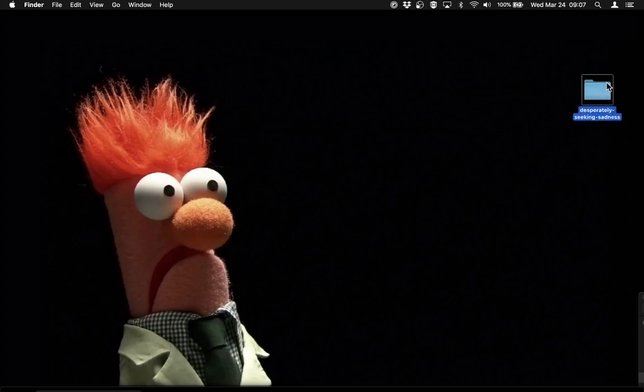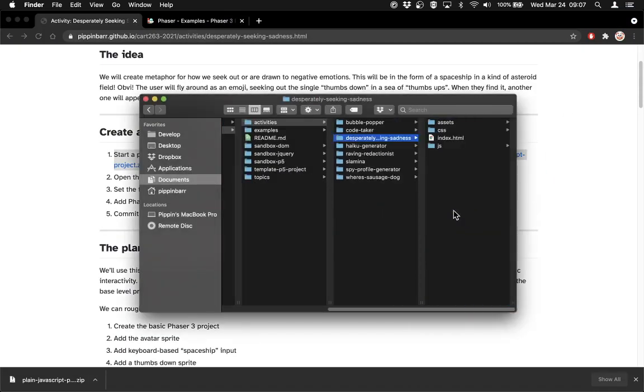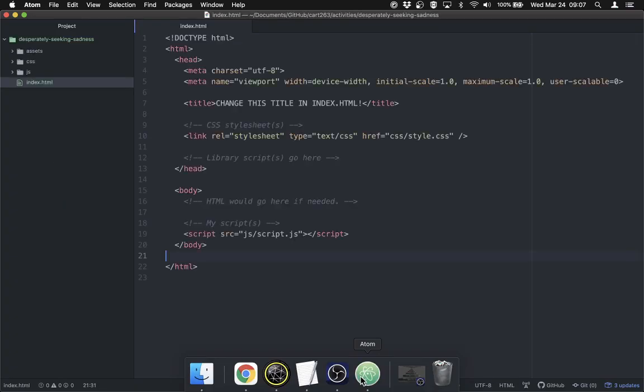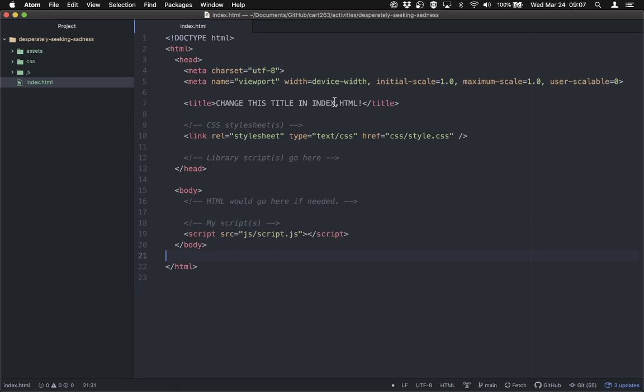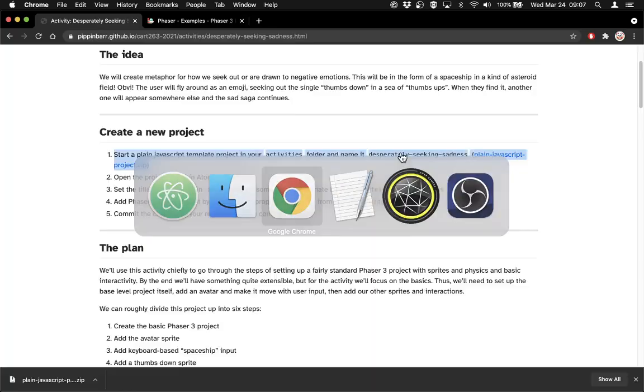And then, of course, I need to copy it into my activities folder, which is right there. So it's in my repository under activities, Desperately Seeking Sadness. Clearly, the next thing I do is I open it in Atom. Perfect. And clearly the next thing I do, I don't even need to check, is I should change the title, because you shouldn't have a title that says change this title in index.html. Desperately Seeking Sadness. Wonderful.